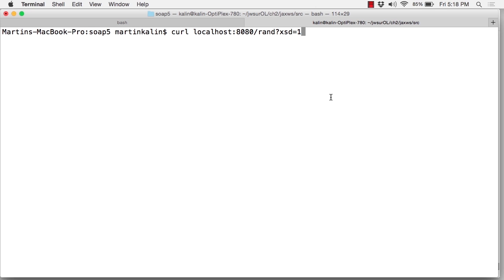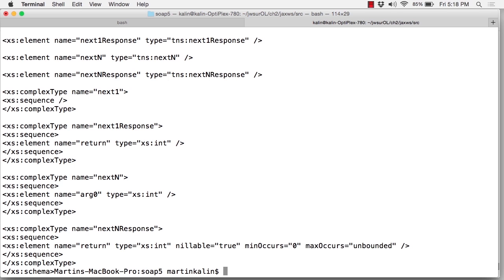In this lesson, we're going to move to the client side of SOAP-based services. To that end, I'm going to review a command that you saw earlier, a curl command that was used to verify that the RAN service was up and running. So I'm going to run that command again. You see it in my bash shell. And when I run it, as you can see, the screen fills with XML. That's the XML schema for the RAN service. We'll look at some details later.